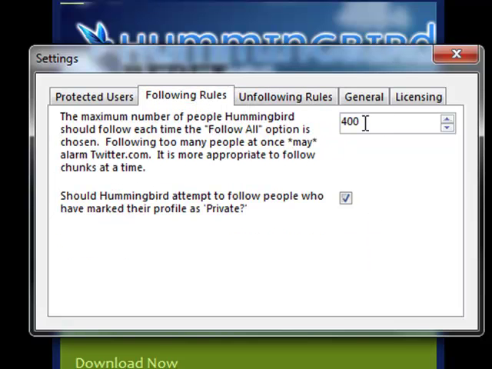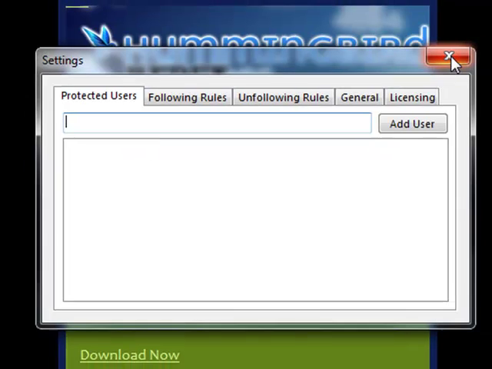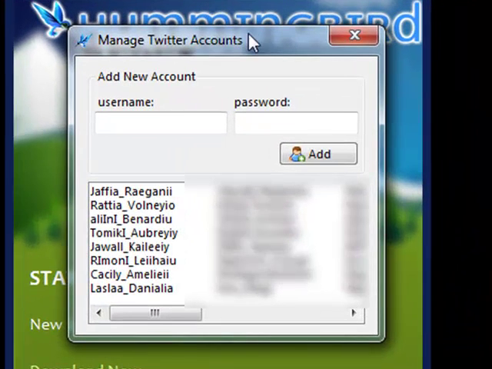Following rules. Do not follow more than 400 people in here. I'll show you how to actually work this. 400 works really nice. Anywhere between 3 to 4. Protected users. This is for people that you want Hummingbird to make sure it does not unfollow. In order to make it work, click on here. There you go. And then you're going to add your Twitter accounts.